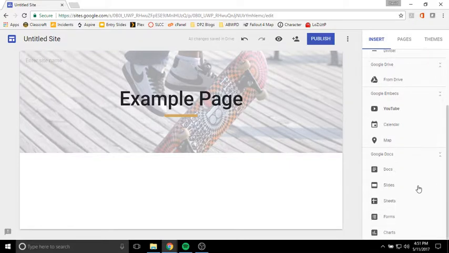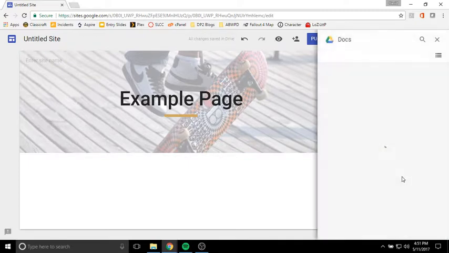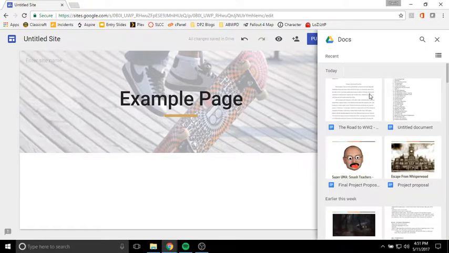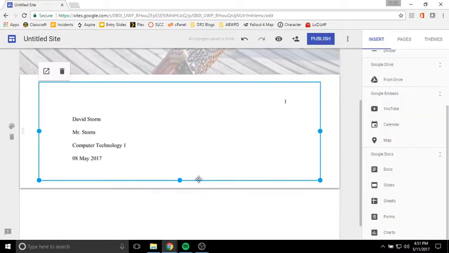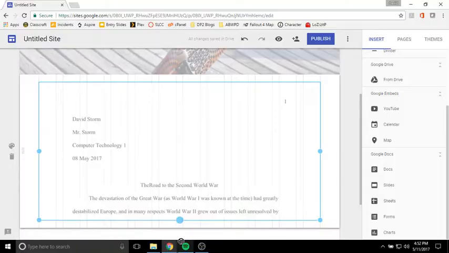Now, luckily for us, if you've already created your paper and your slide presentation and your sheet, all you have to do is just click on these items here, and it will pull up your Google Docs that are attached to your account. Click Insert, and it pops it right in there. And then for some of these, you can resize them if you want, just to show more.